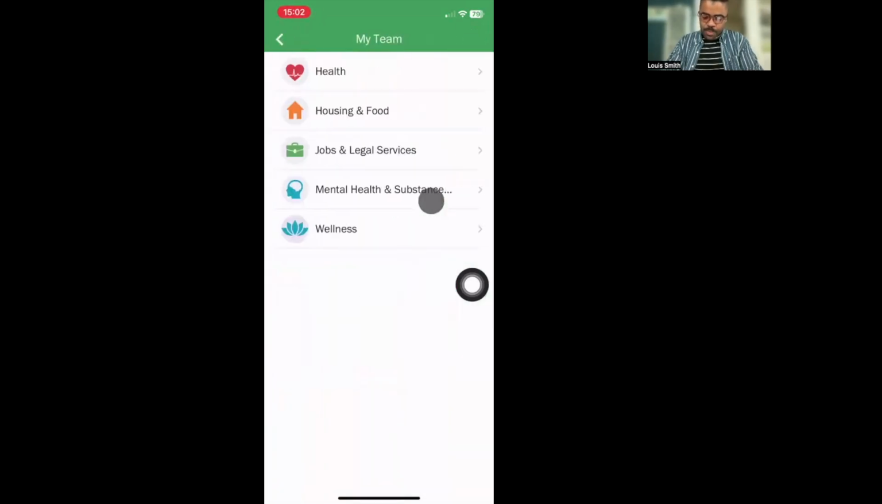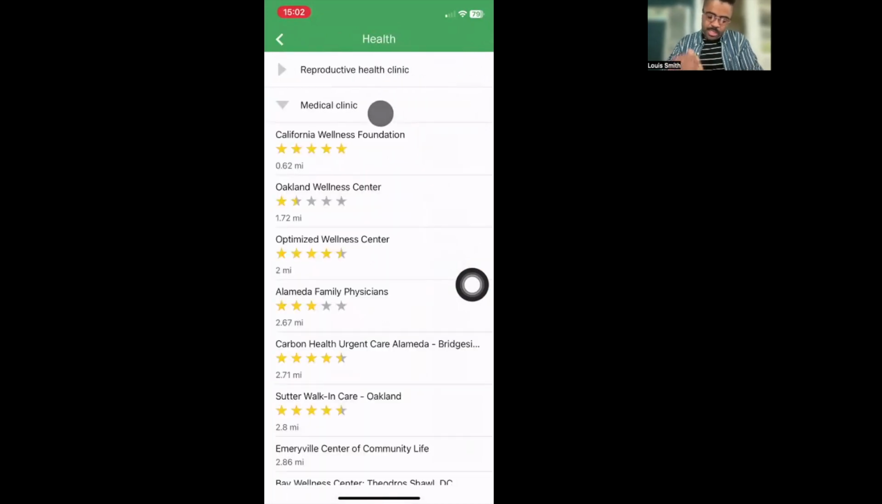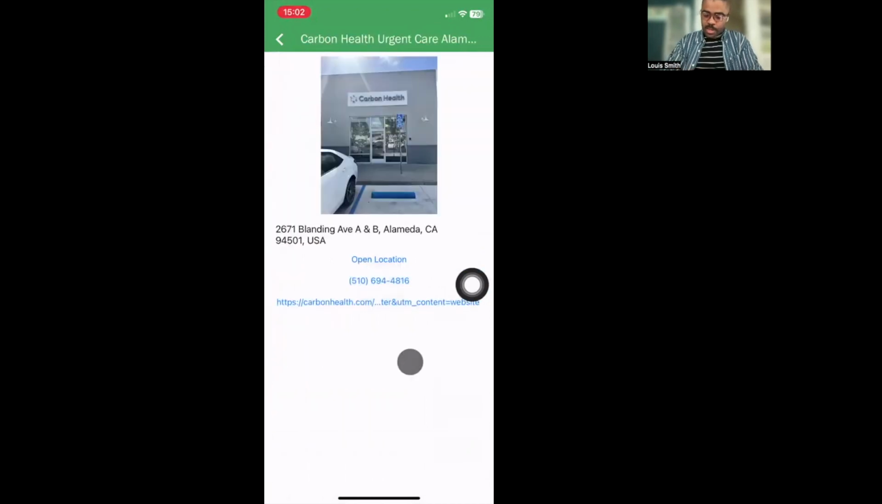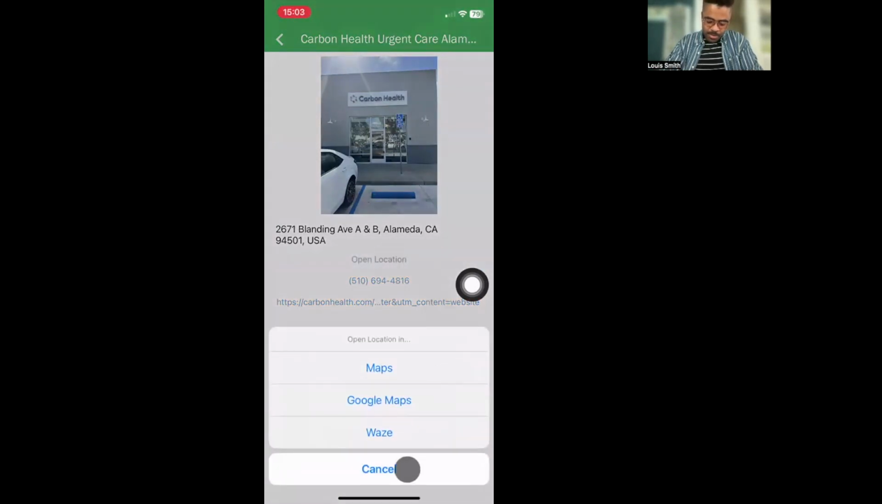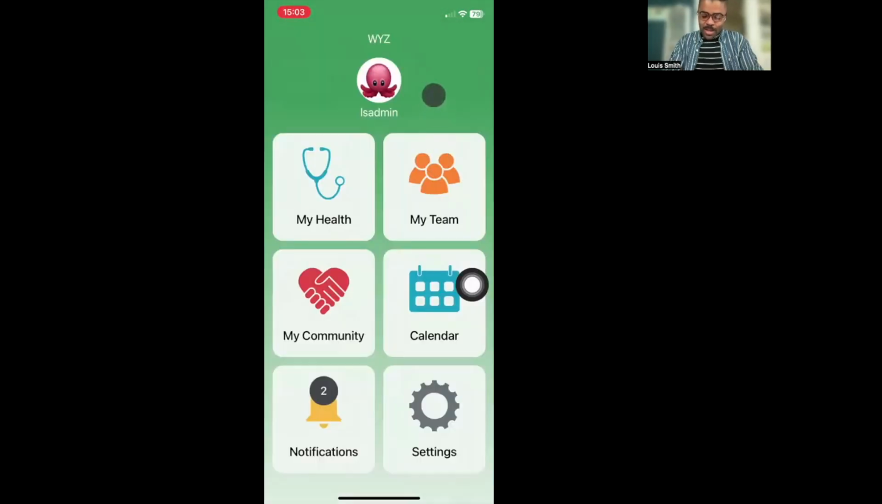Next thing, My Team. My Team is a topic organized resource guide that shows me some different resources based on my area. So I click on health, then I'll click on medical clinic, and I've been looking, say, for urgent care. Click on urgent care, that's going to pull up the little Google page, and I can either open their location in different apps on my phone, I can open their webpage here, or I can give them a call if I want to make a care at Carbon Health Urgent Care in Alameda.